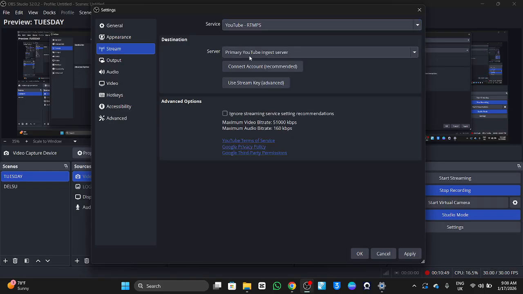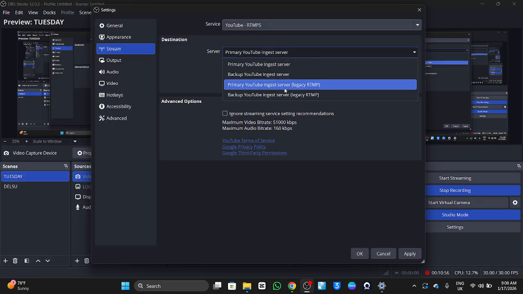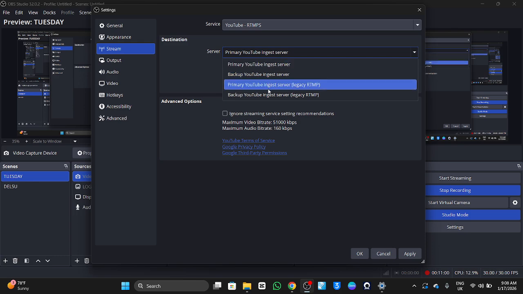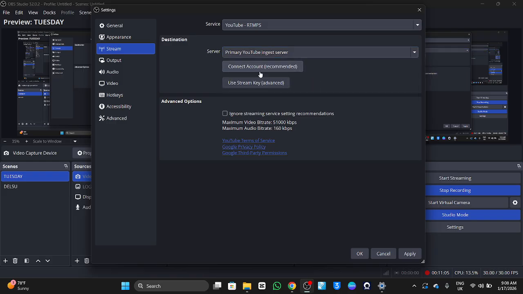Right. So once you come to this place, there are several ways that you can do this. You're either using primary ingest server, backup, primary, or if you're a beginner, you just have to go with this to avoid many other things. Now, if you want to connect the account, which is recommended by the software itself, that means you have to log in your Gmail, make sure your Gmail is logged in. But for me, I actually don't use that. I use this link. So let's check that.